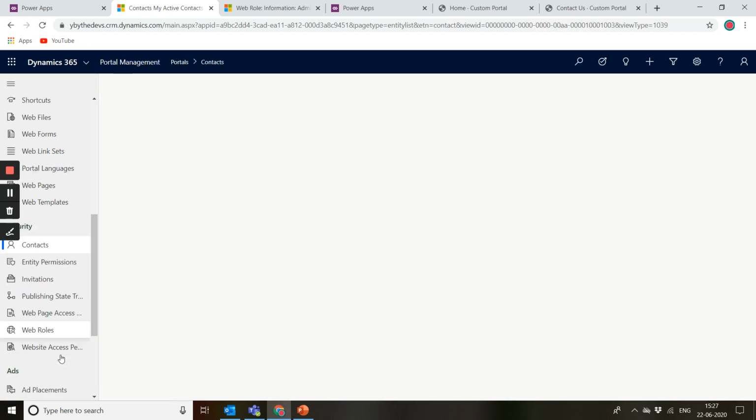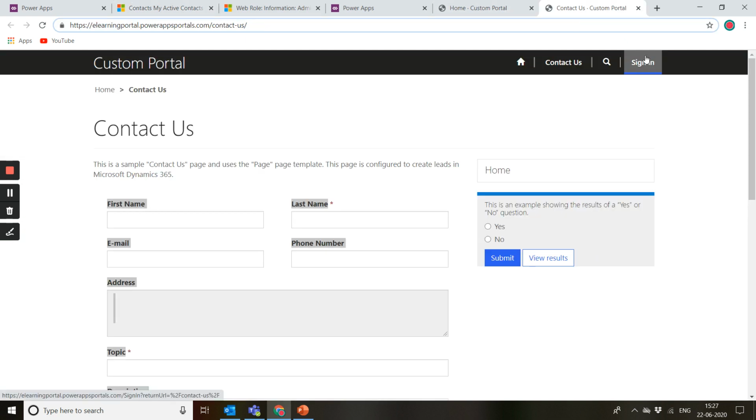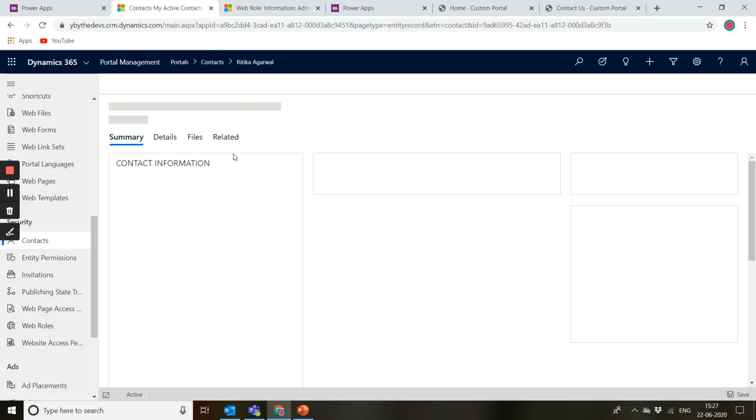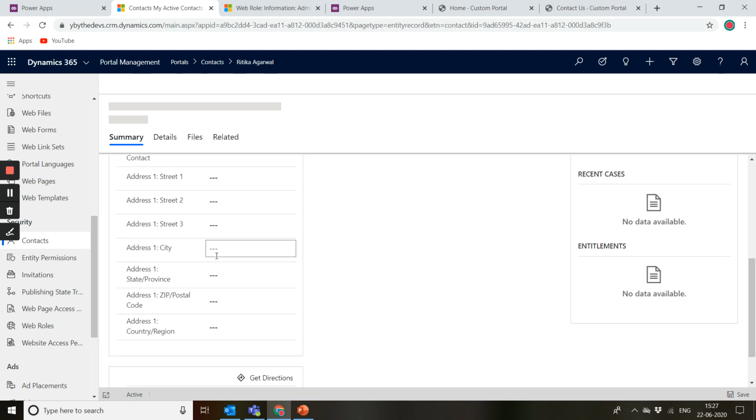So moving forward, we have these few left here. So contact is like, when I'm going to log into this portal, a contact record will be created for me. If I am logging in as Ritika Agarwal, a contact is created for me. But if I'm going to, let's say, log in with some XYZ user, as soon as I sign up for this portal, a contact record will be created for them. So if I open this page here, I can see all the details about this contact.